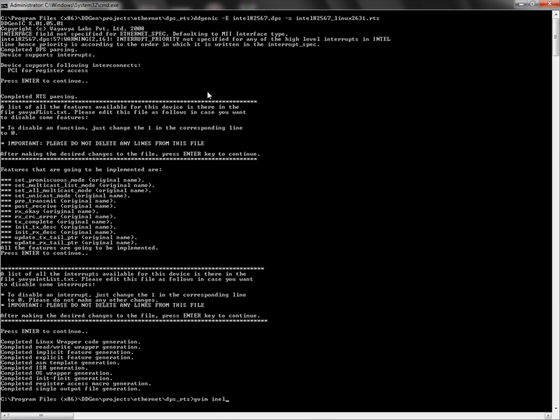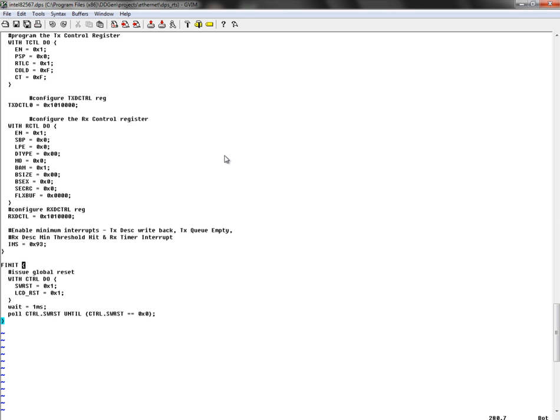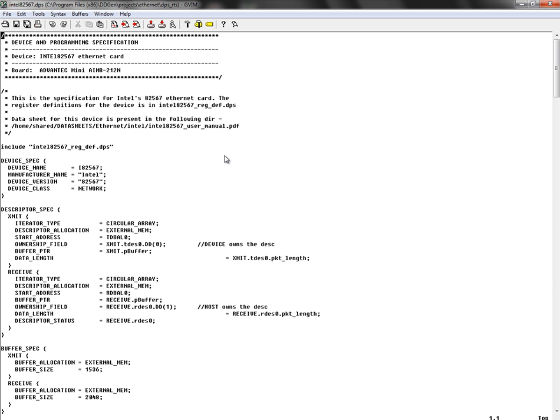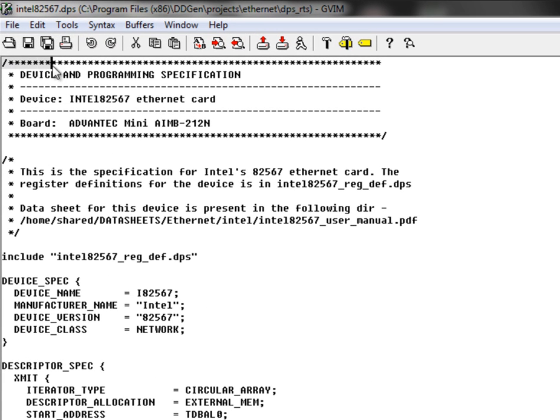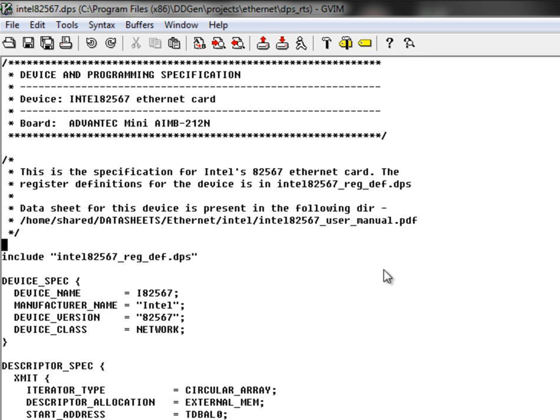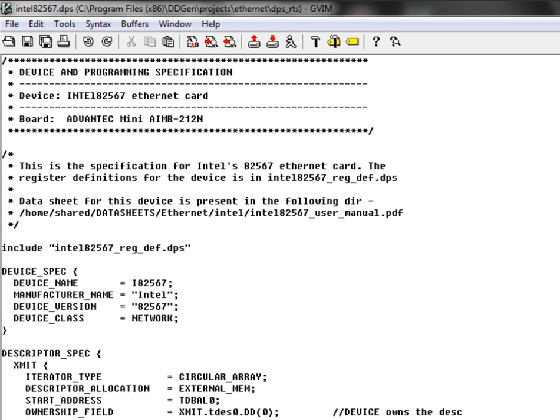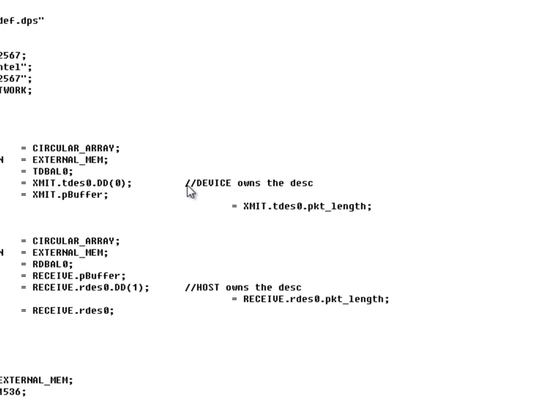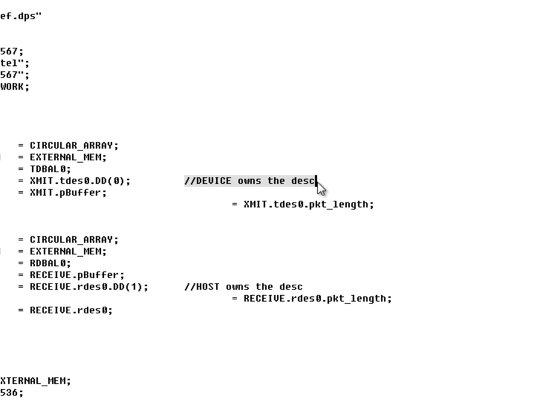We will first take a look at some of the specifications in DPS. This DPS is for Intel's 82567 gigabit Ethernet card. As can be seen, DPS supports C-style multi-line comments. It also supports a couple of other types of comments like C single-line comment.